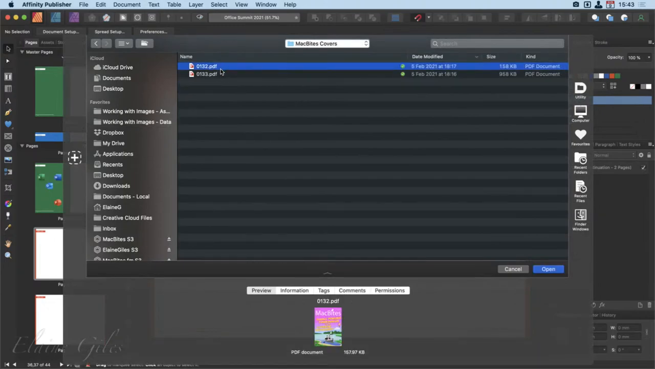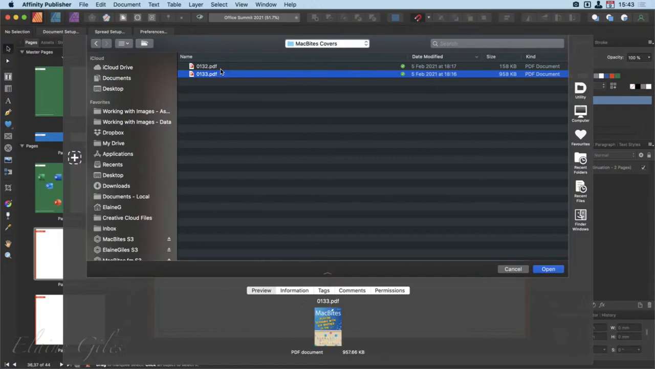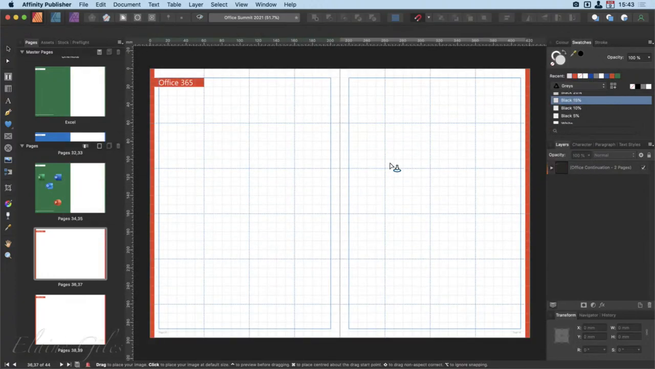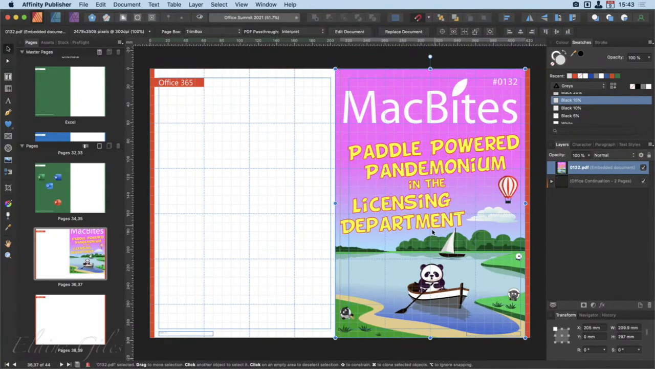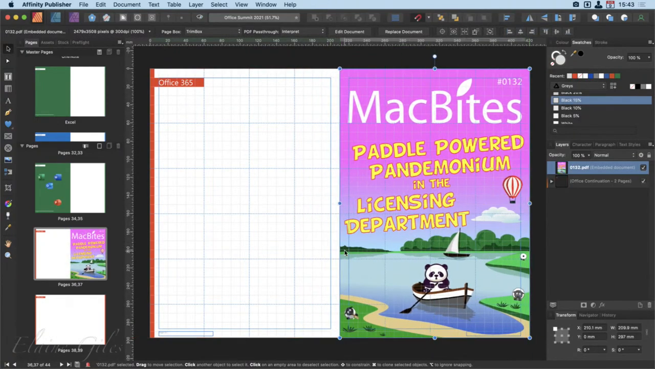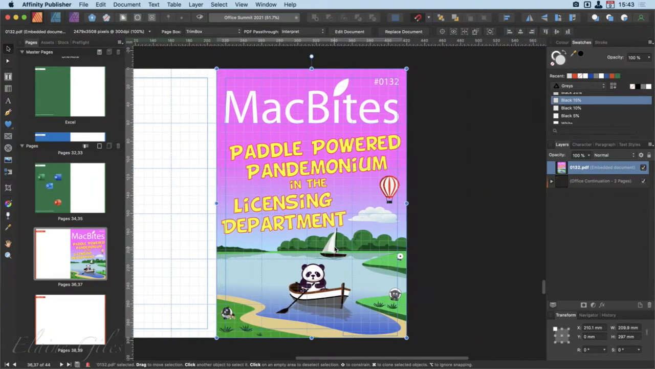So we've got Paddle Powered Pandemonium in the licensing department and Playing Scrabble with Big Brother in the Bubble Boutique. I think we'll go for the first one because it's nice and bright. And I'm going to click to add that and put that in place. And is that over? That's perfect. So this is a PDF. And I have just been able to just insert it into here. I don't need to do any magic with it. I just need to put it into here.